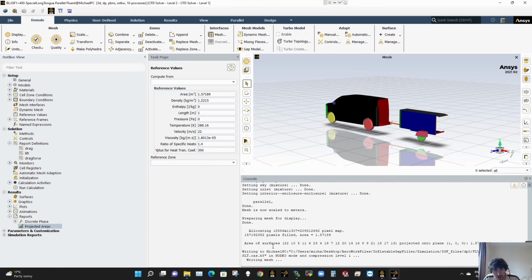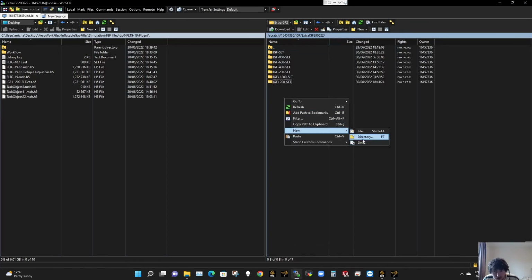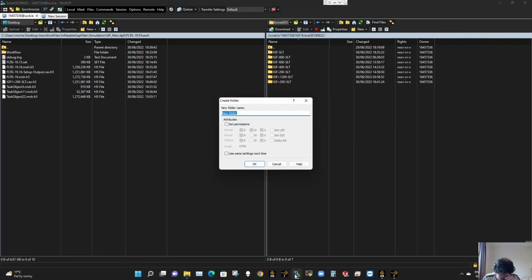Now, what I do with these, I don't go down here to run calculation and do it on my local computer. I run these on a HPC here. So I'm logged into that now, and I'll just create a new system for this. So I use WinSCP and I use MobaXterm. And so you can learn a little bit more about them and how they can be used if you're using a HPC. So IGF, just call it IGF, and I'll call it plus 400 SLT.